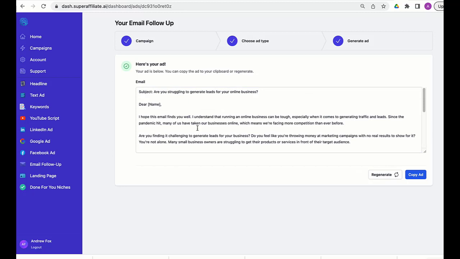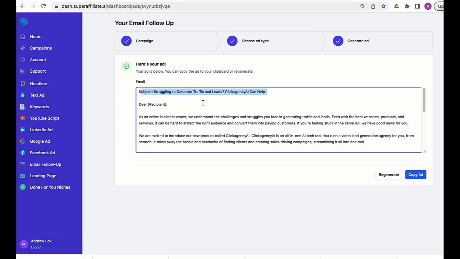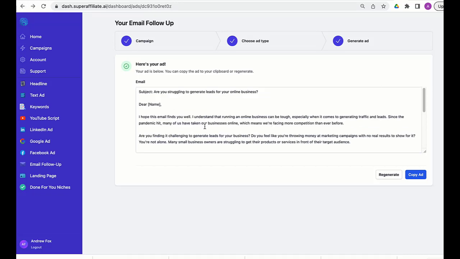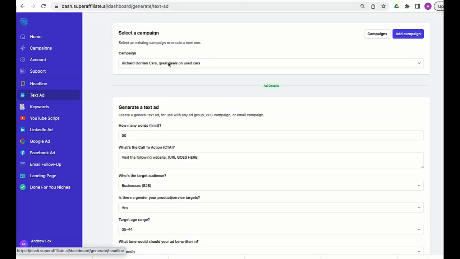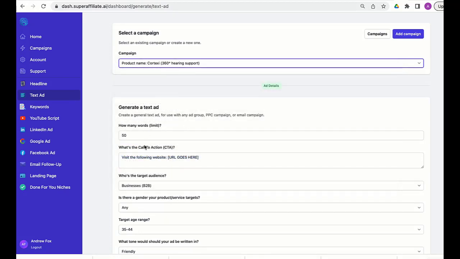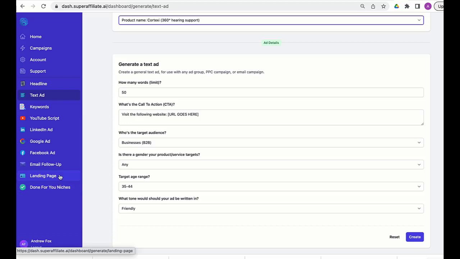This on its own is an incredible tool, literally email generation, but it's just part of the Super Affiliate AI suite. There we go, brand new email. It took about 5 seconds. So you can scroll down, headlines, text ads. Again, you can just click on it. You can select your campaigns in one click. Very, very easy to use.